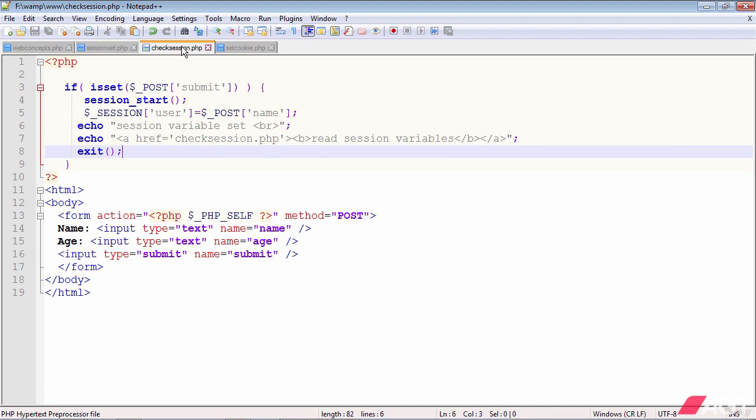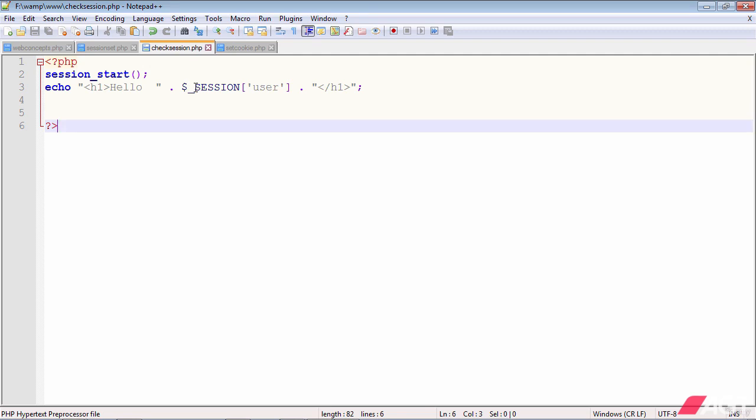In the check session.php, the value associated with the user session variable is fetched from the underscore session server variable. That is fetched and displayed. It will print a message, hello, whatever name you may have entered in the name text element in the form. So that is just a confirmation of the session variable that is set.